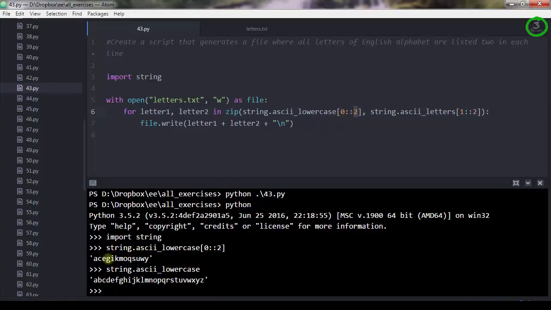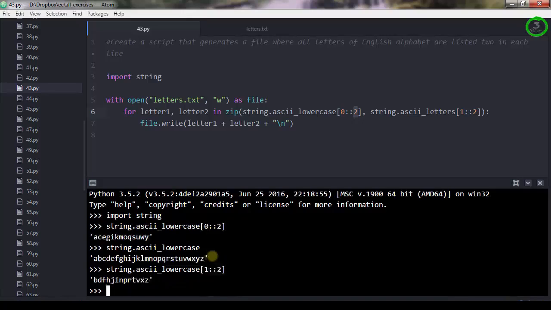So what that will do, it will go to A, it will get A, and then it will skip B, and then it gets C, it skips D, it gets E, and so on. And so the same idea for this one. We start from 1, and so we skip A, but we get B, we skip C, but we get D, and so on. You get the idea.